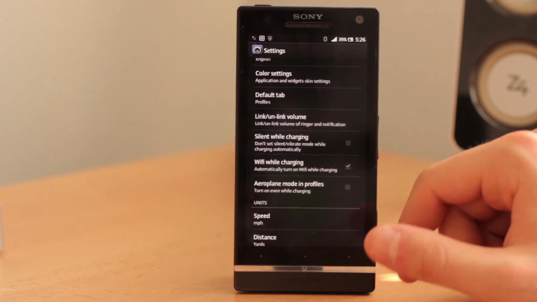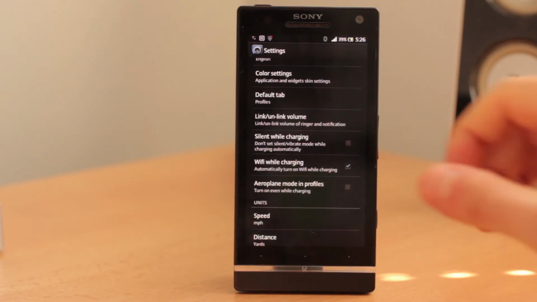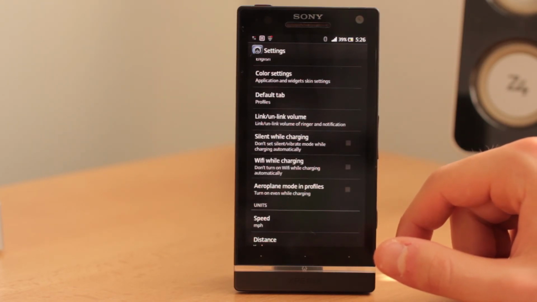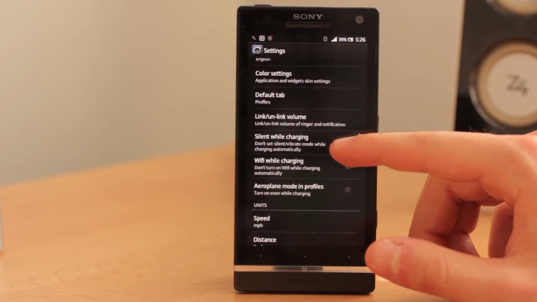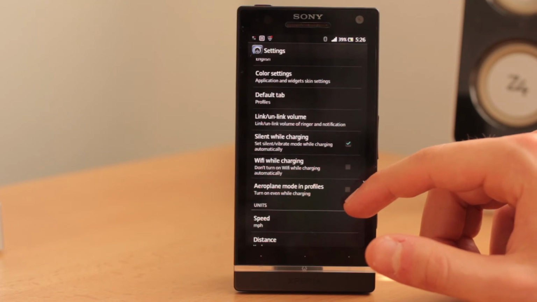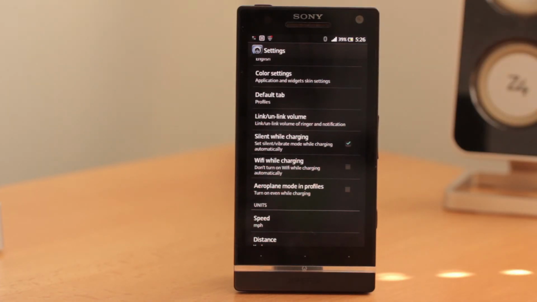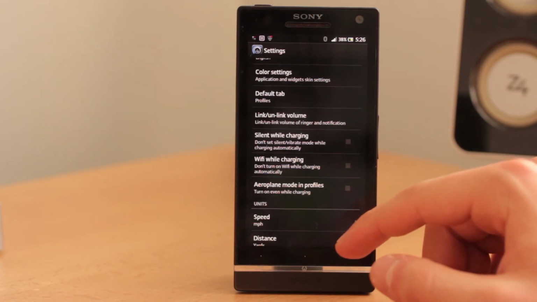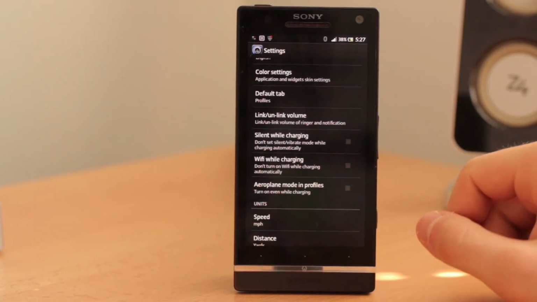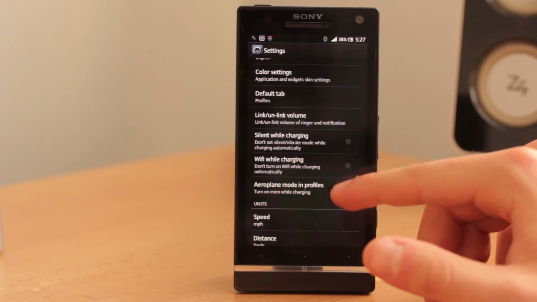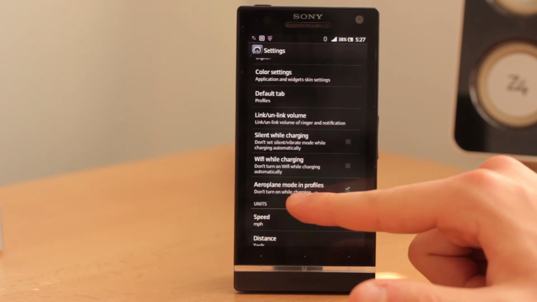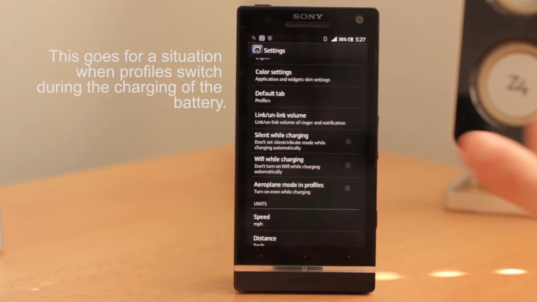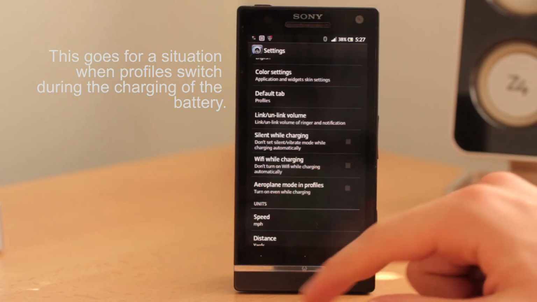So if you click on this one and you start charging your mobile phone, the Wi-Fi will automatically turn on. If you disable this option, it will not be enabled automatically. The same goes with silent while charging. If you click on it, the silent or vibrate mode will be turned on automatically if you start charging the battery. And this option with aeroplane mode comes in handy if you have some profile with aeroplane mode and you start charging your battery. It can be disabled since that. If you click on it, the aeroplane mode will not be turned on when you start charging the mobile phone. If you disable this option, the aeroplane mode will be applied even if you are charging the battery.